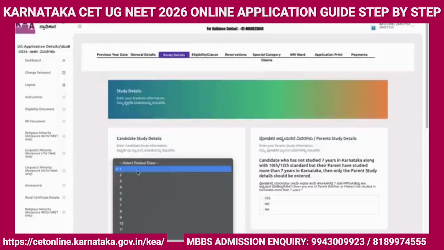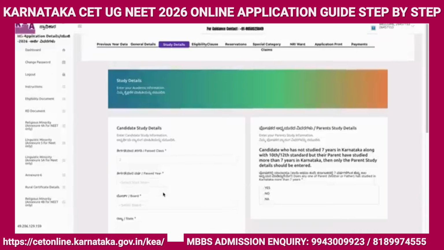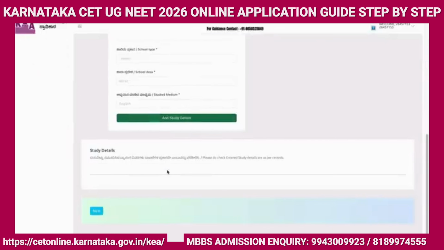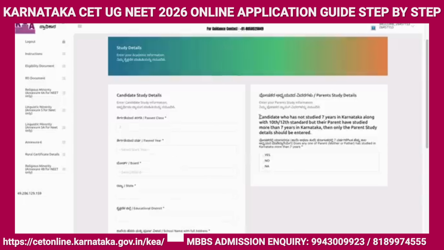Then again you need to go up, select second, and individually you need to select until 12 and fill up all the details. Click on next. And over here you also have one more option. This is applicable only for those parents who have studied more than 7 years in the state of Karnataka. If it's yes, no, NA, you can click here and then click on save.